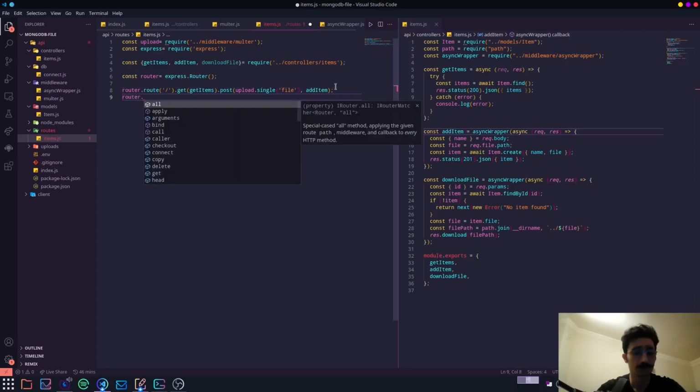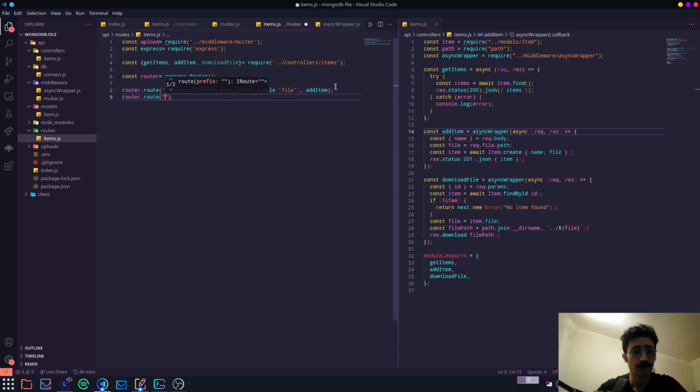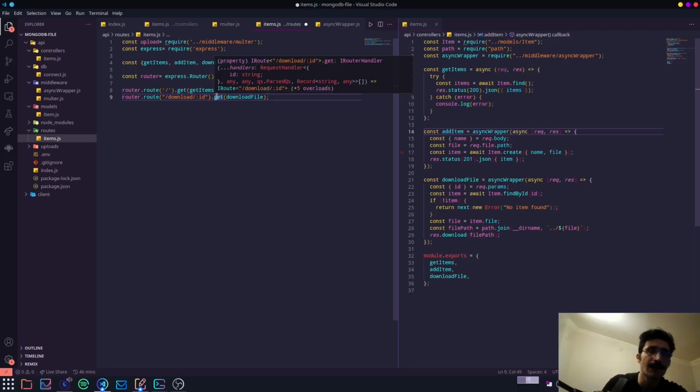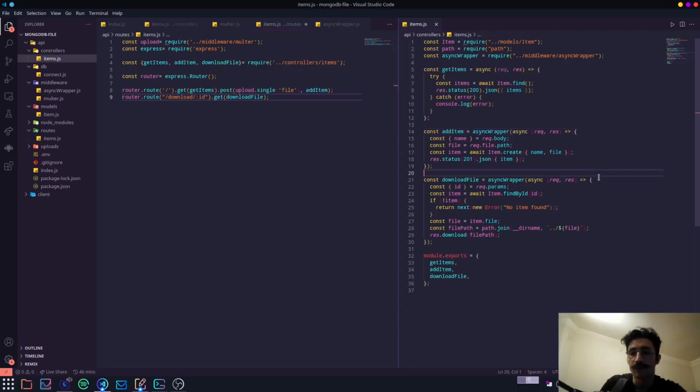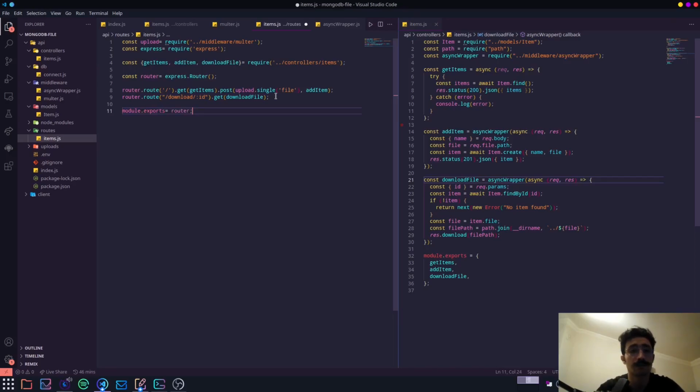Now router root, download, because I want to do it like this. If I go to localhost 3000 slash download slash the ID of the item, and fire a GET request, it will fire the downloadFile function. Now I have to export my router too.